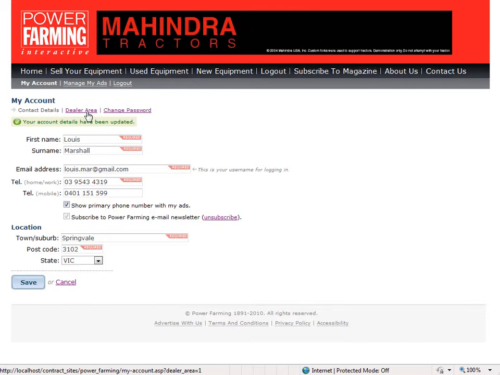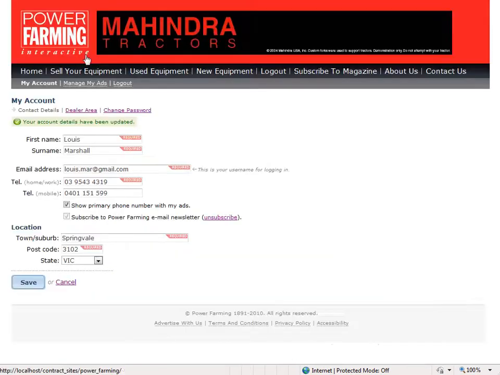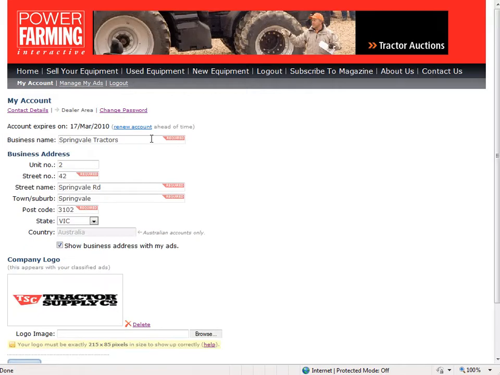Now the other area which shows up, particularly because my account is set as a dealer account, which you can see here. If I was a farmer account, that area there would not show up. In this area, what we have is information specifically relevant to dealers and to new machinery distributors. That looks very similar for new machinery distributors. You can see here that there's an account expiration. Now at the moment it says my account expires on the 17th of March.